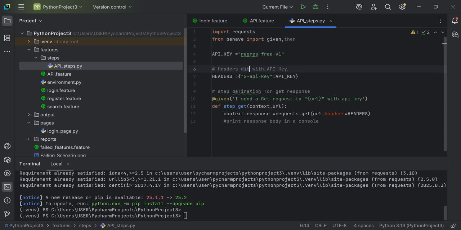Now print the response body in the console. For printing, you need to type print, double quote, slash n, and then the response. Print the text in the console: context dot response dot text. So this line will print the text in the console.